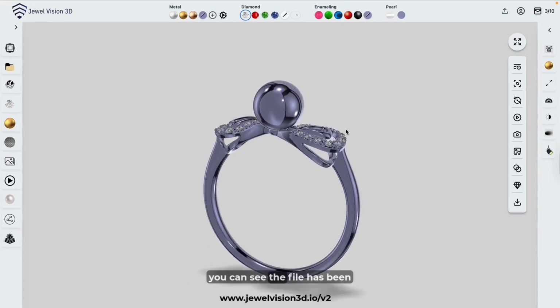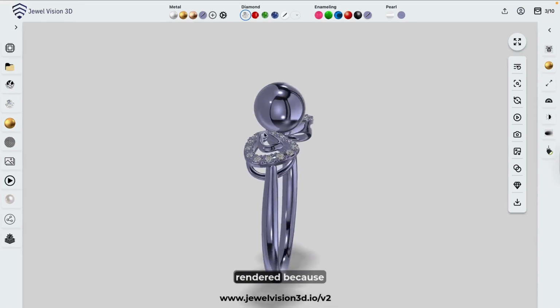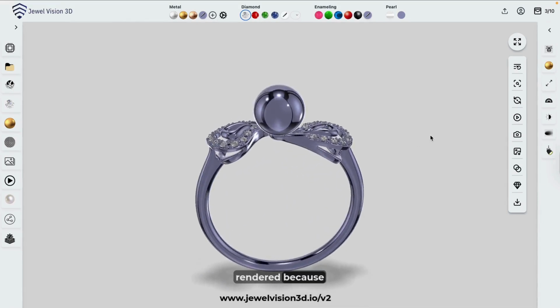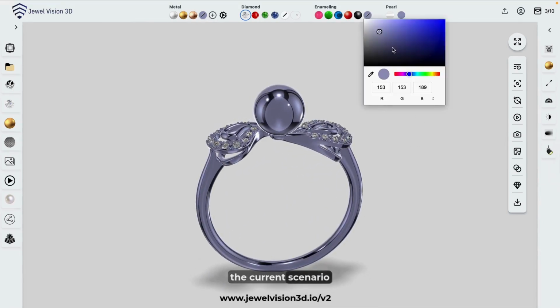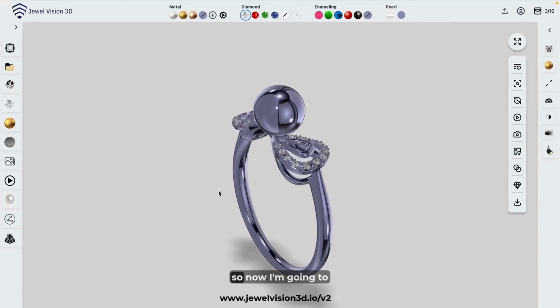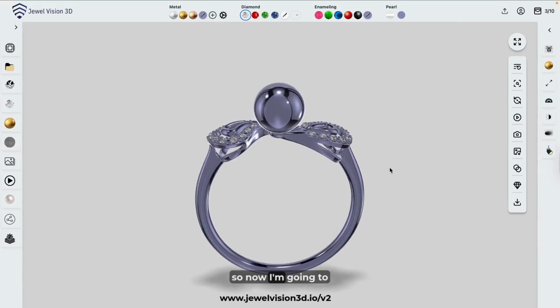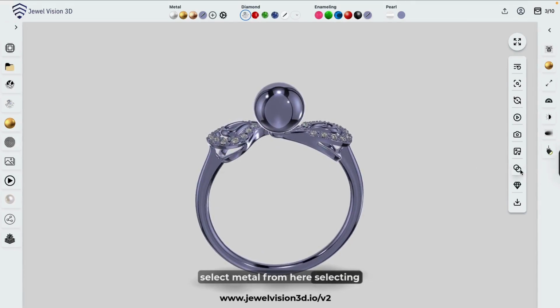As you can see, the file has been rendered. Because the file has been colored in the current scenario, that's why it has chosen this color. So now I'm going to select metal from here, selecting the entire metal. As you can see, the red lines appear when you select the metal, and I'm going to change it to gold.